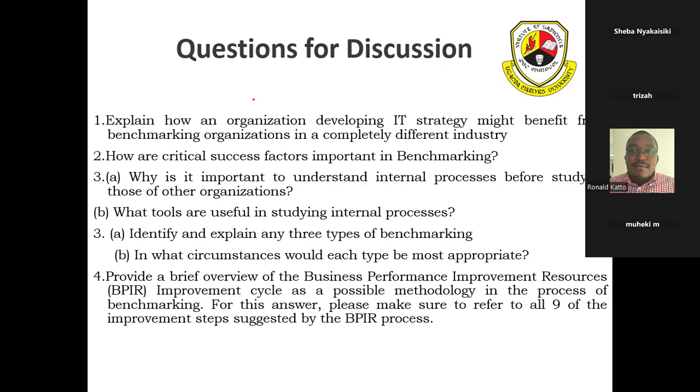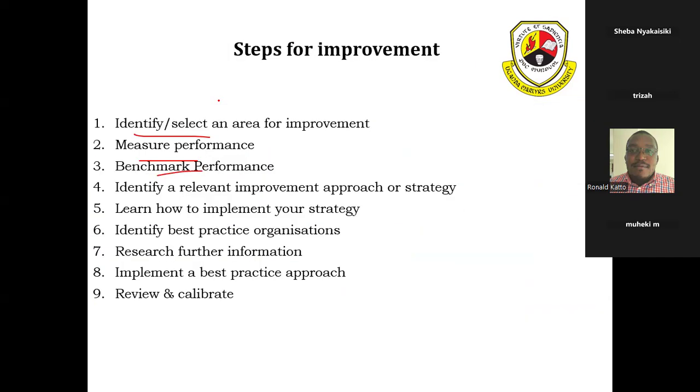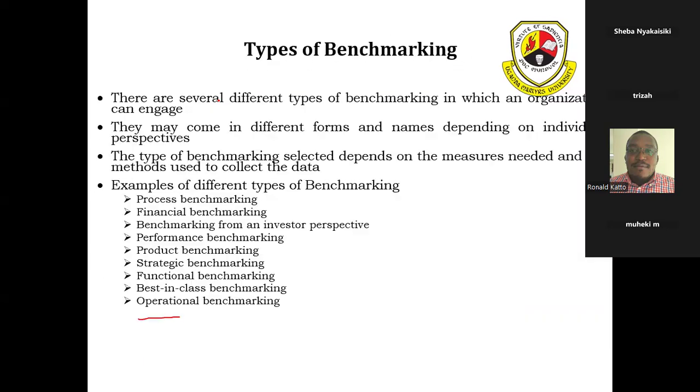It depends on the type of benchmarking that you're doing. Like we pointed out here, let me just go back here, on types of benchmarking. So is it strategic benchmarking? Is it functional? What is it?